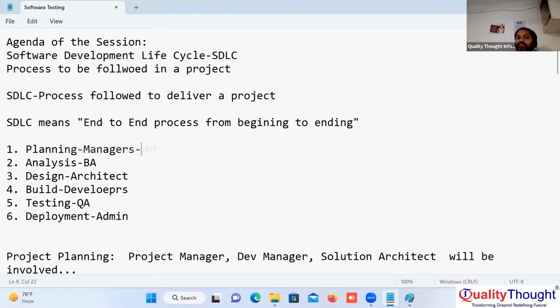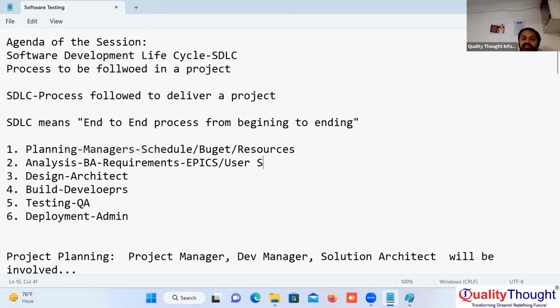Right, sir? What is the objective of the planning phase? Identifying the schedule, budget, resources. What is the analysis phase? Requirements. Nowadays requirements are called epics and user stories. What is the design job? HLD, high level design. What is the build job? Source code. Testing job: test cases, test results.